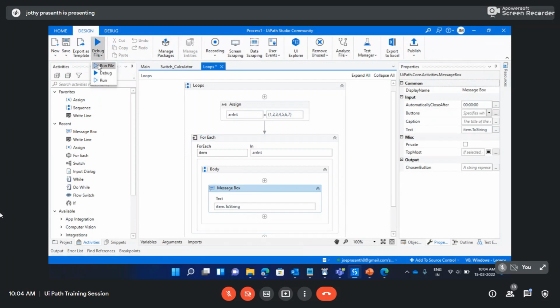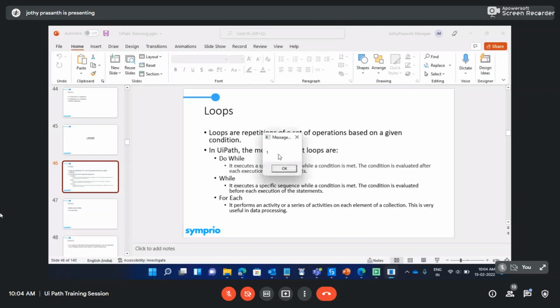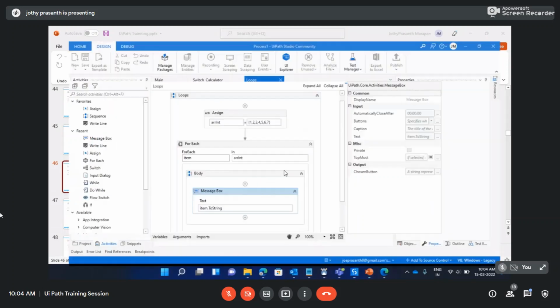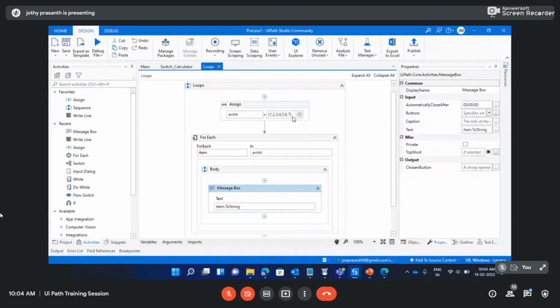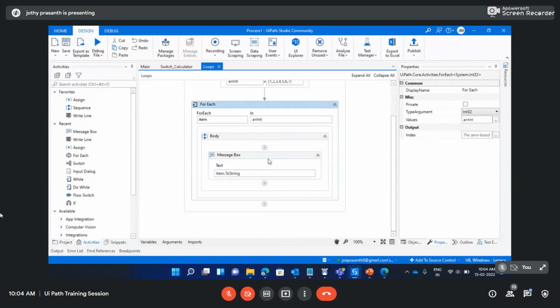We'll check it, run file. So the first time it is showing 1. When I click OK, now it's showing 2, so the second time the loop was run. When I click, now the third time the loop is running. Fourth time and fifth time, sixth and seventh. When it comes to the last one, it will end. The loop already knows there is no more value to iterate, so it will end there.